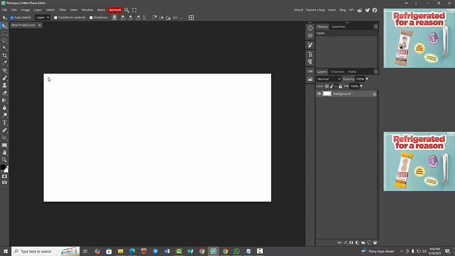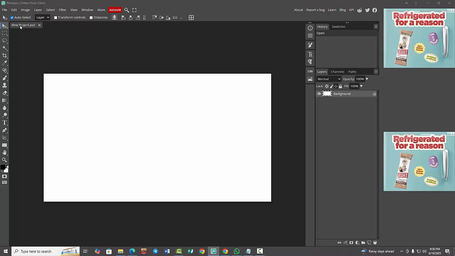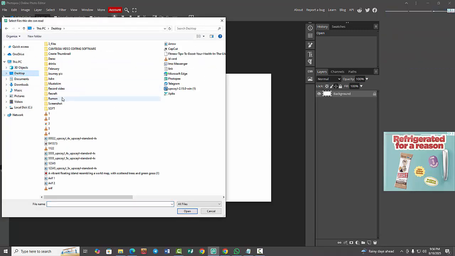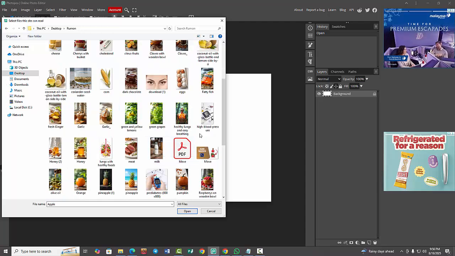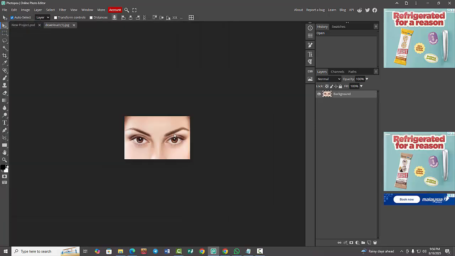Now we go into the file menu option, then click. Now I select the open option. Now select and open any file. Now click open. Now you can see the file opened in the layer.